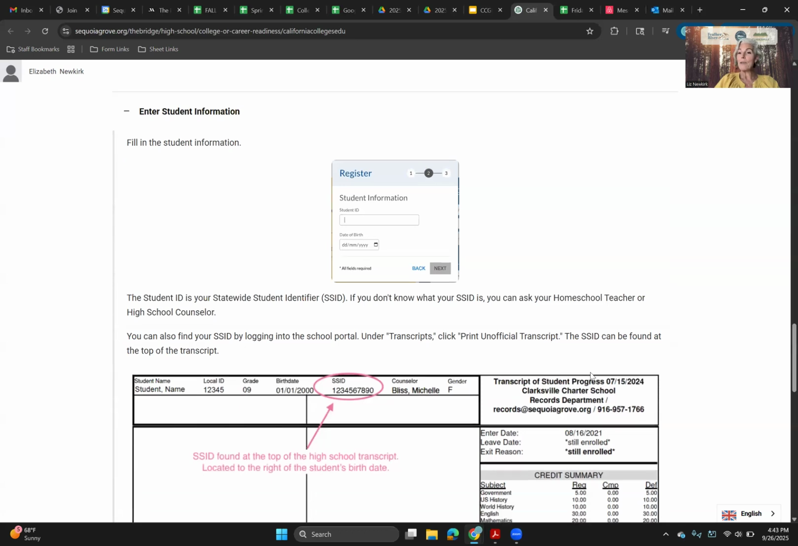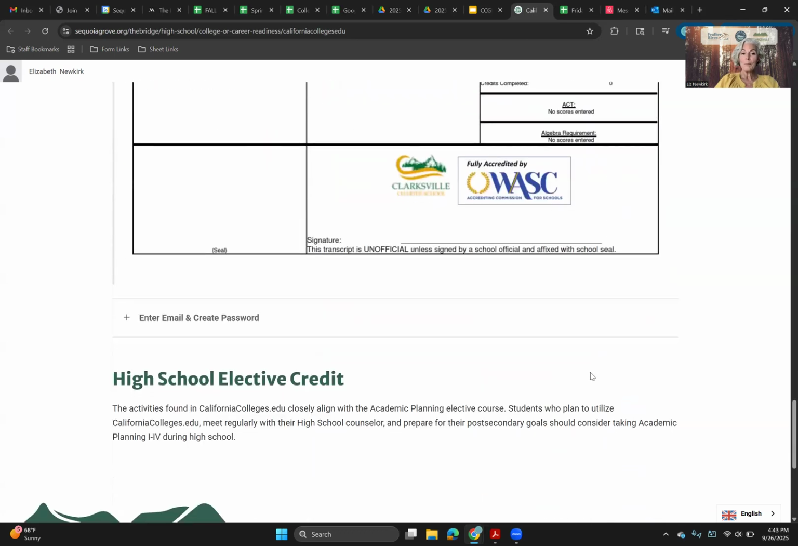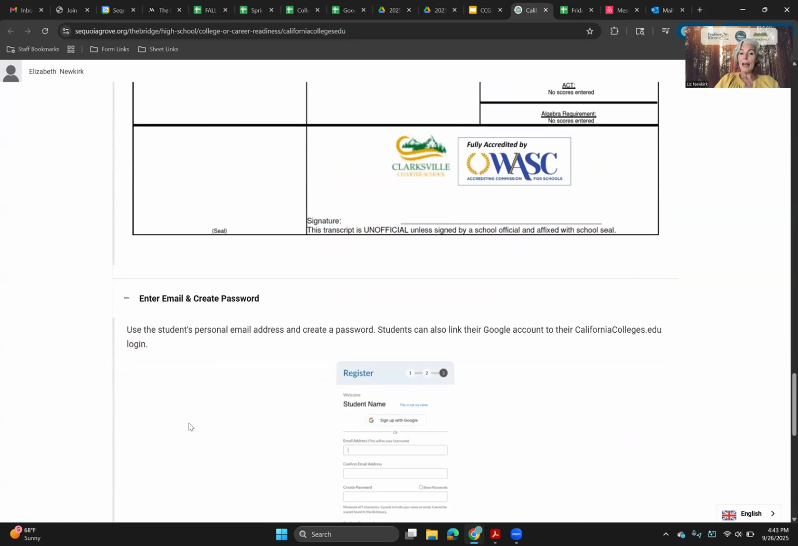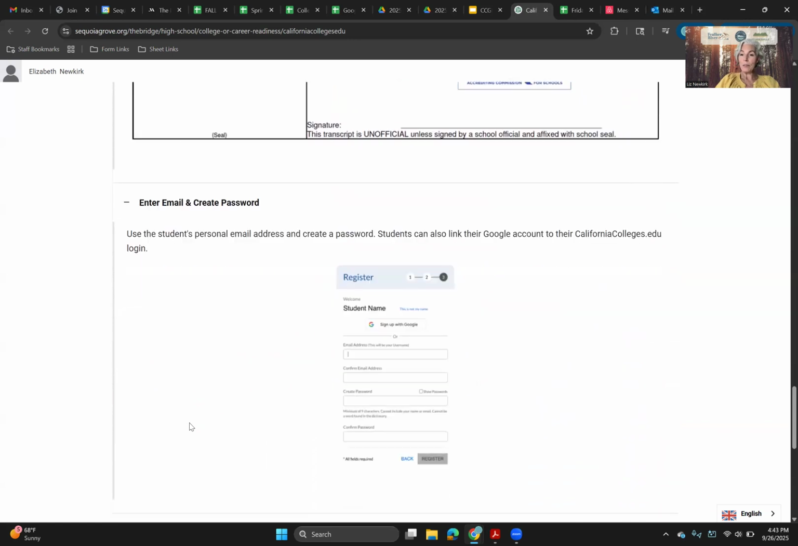And then you put your date of birth in as well. And finally, you're going to enter a personal email and you're going to create a password.